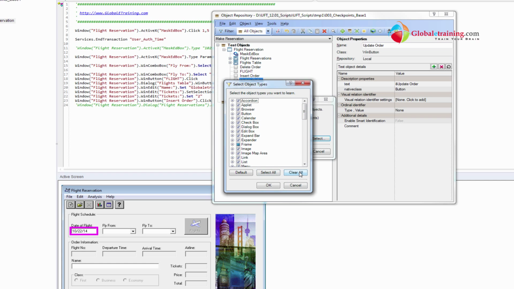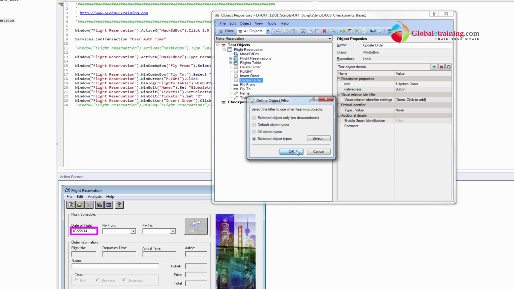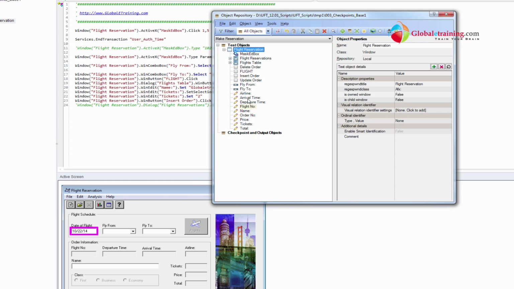Say, for example, you clear all, and let's say you want to bring in every WinEdit, which might be at the bottom here, the edit box. So I want to bring every edit box type from the screen into our repository. I'll click OK, and then OK. Now if you look at this, it brought in total, tickets, price, order number, name, every text box on the screen. Now it's in our repository. So that's how you add using this icon, Add to Repository.